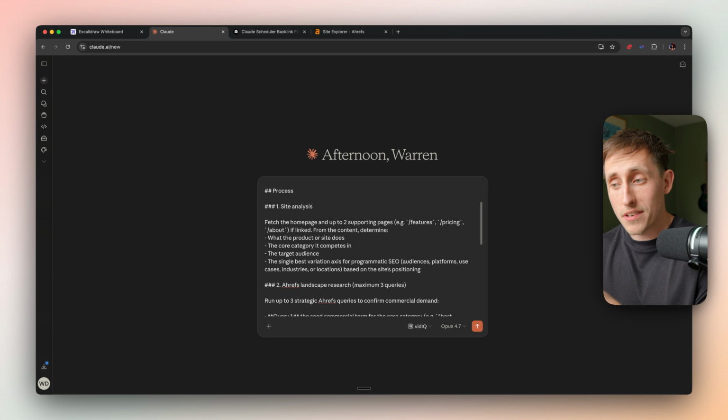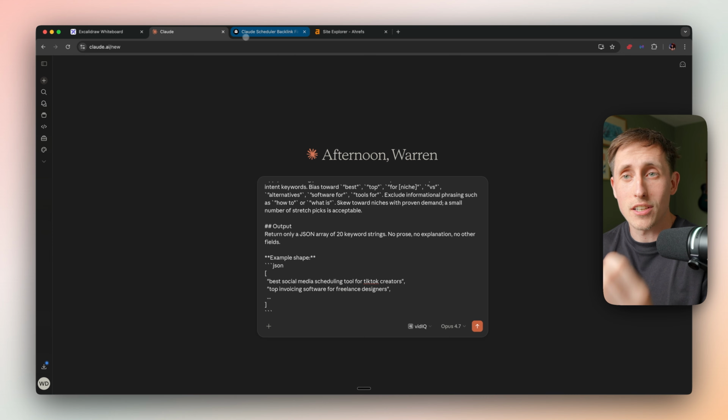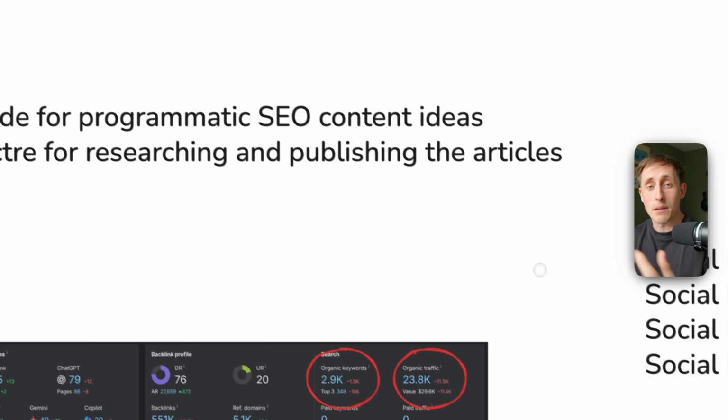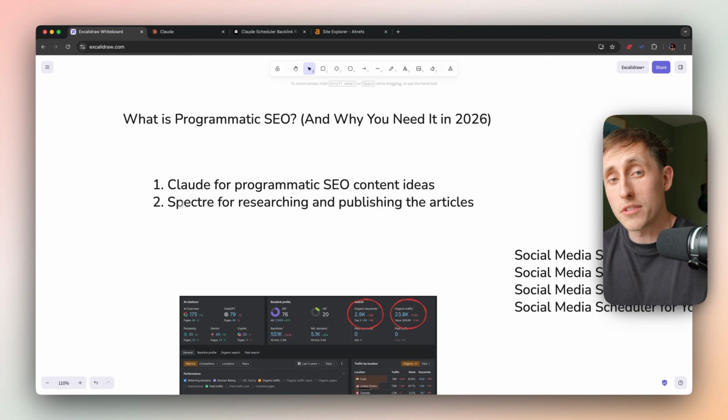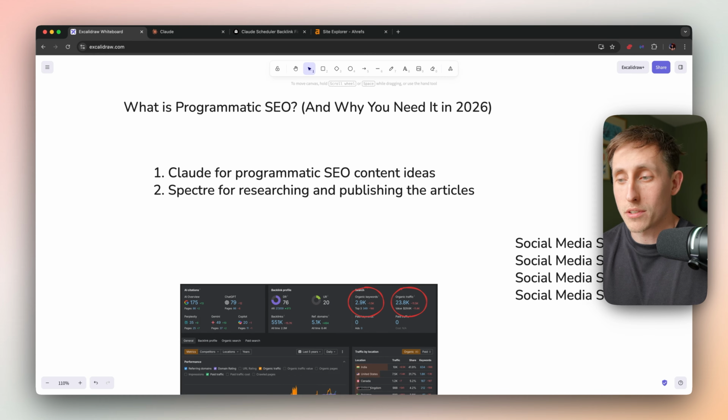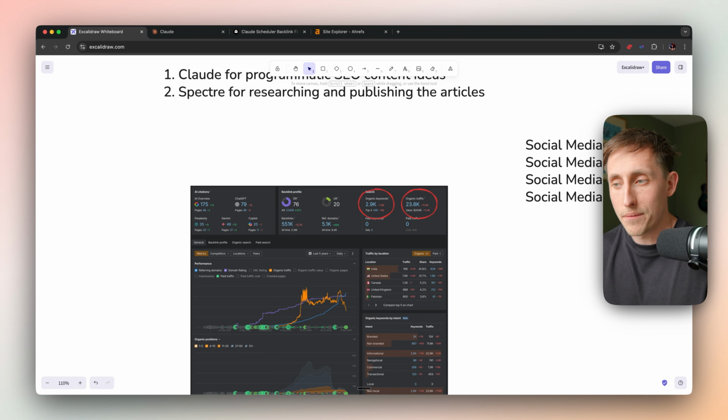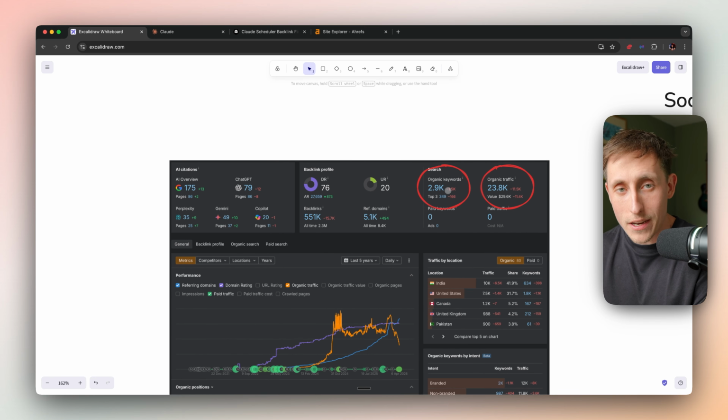And then it will go off and give back to us high quality targeted articles that we can then publish automatically using Spectre itself, which will go off, research the keyword, research your business, and then return high quality articles that you can publish to your website automatically. And this way, you can then start to rank for thousands of individual keywords and then start to bring in lots and lots of organic traffic.